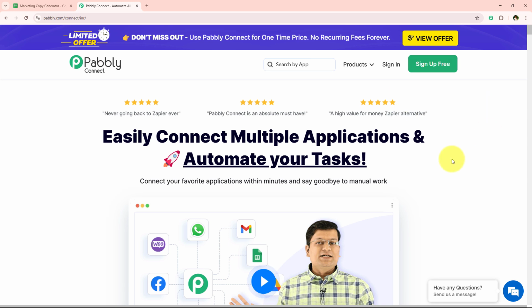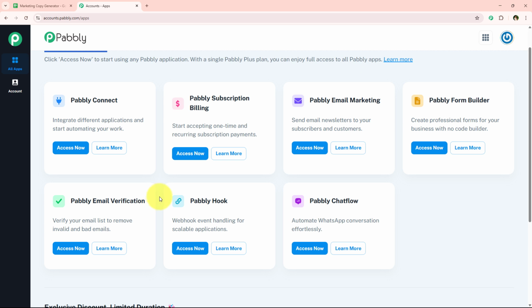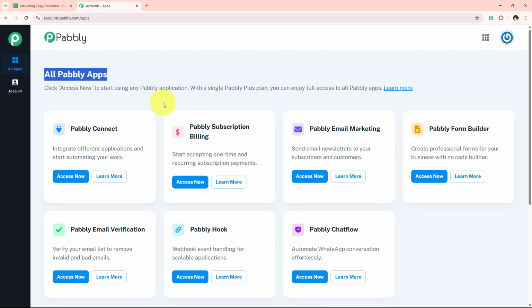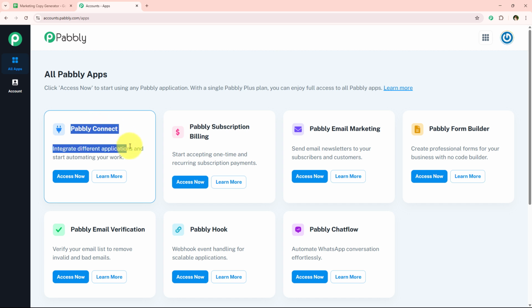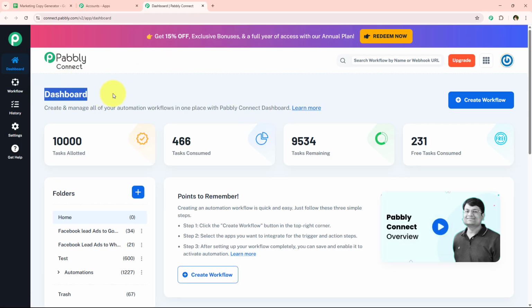But over here I am an existing user, so I'm simply going to click on this sign in, and as soon as we're going to click on this sign in, it is opening all Pabbly apps, and over here you can see all the tools and applications offered by Pabbly. But in today's video we are going to use Pabbly Connect because we are connecting different applications. So I'm simply going to click on this access now right over here to access my Pabbly Connect account, and as soon as we are going to click on this access now, it is opening my dashboard.